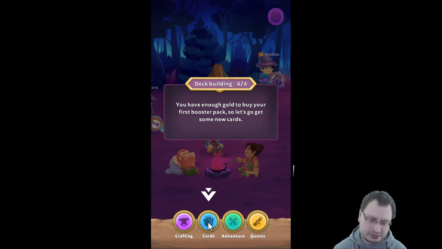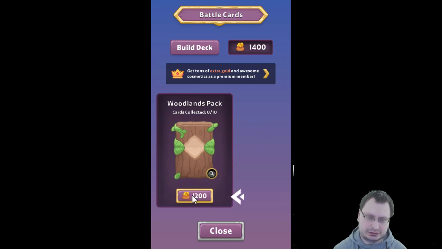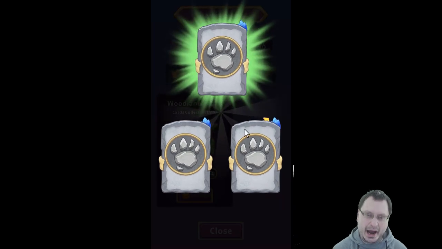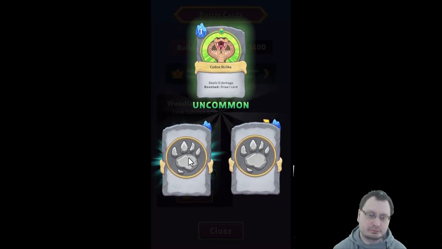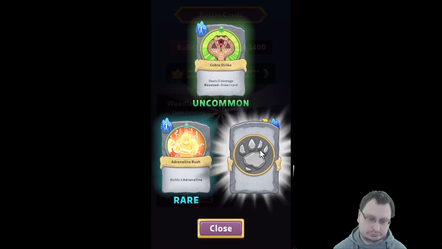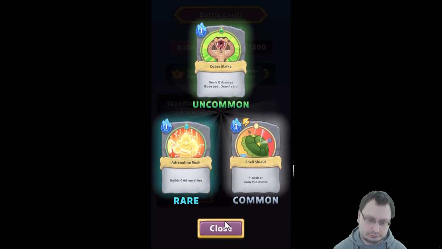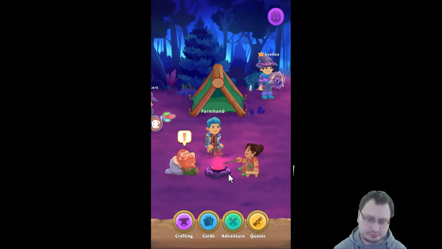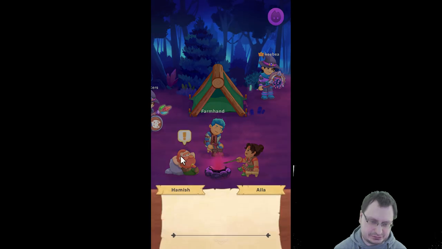Now we go here, cards, and we click on buy. And now we have new cards. And close. So that's it. So now we have a symbol. We have crafting with cards, adventure, quest. Okay.